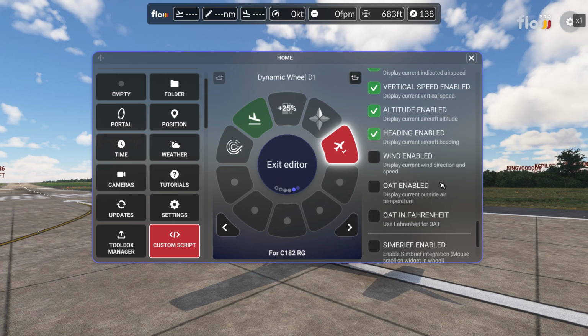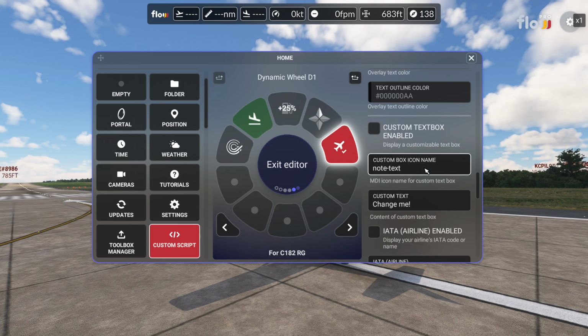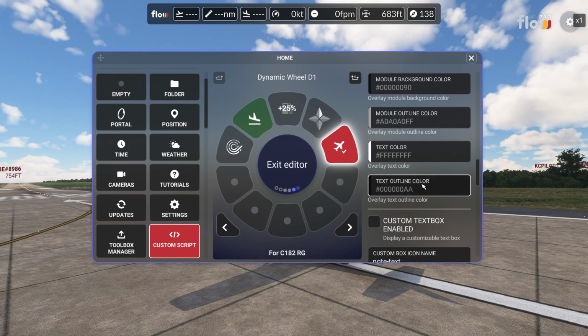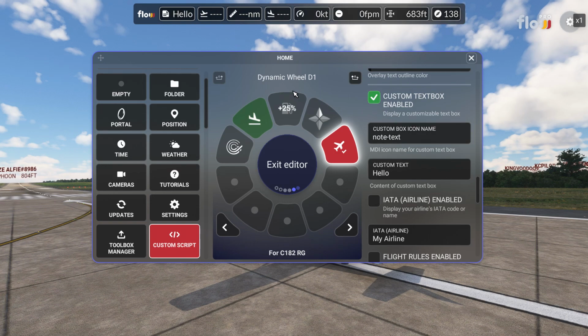SimBrief enabled, that type of thing, but airline enabled. There you go, my airline. I don't have one in there at the moment. Custom text if you want in there. Why not? Change me. Why not try this? I've not tried this previously. Hello. Custom text box. Hello, it's there.